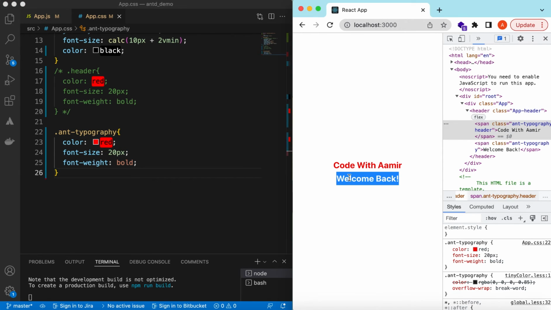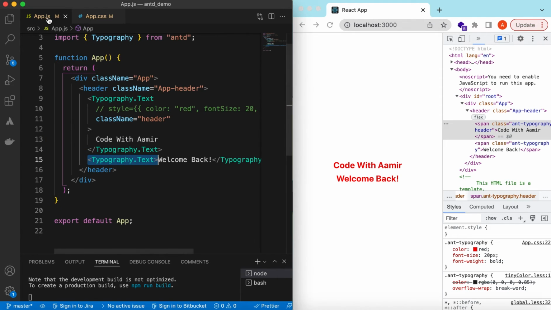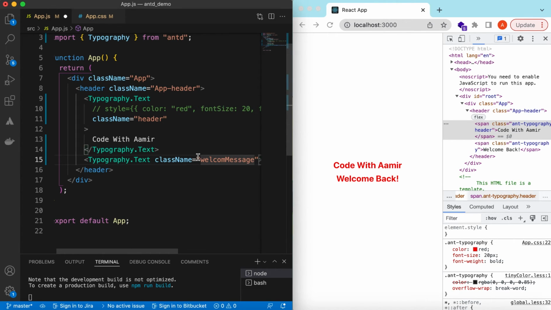Suppose we want to change the style of this one by using this technique. To change the styling differently, what we can do is give a different className to this one. Suppose we say the className is maybe welcome message.